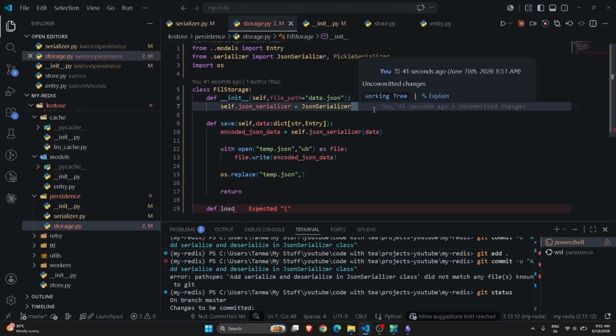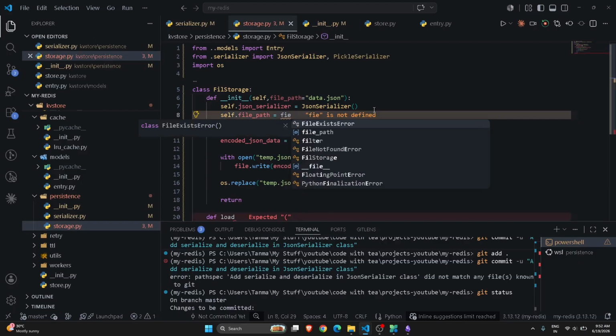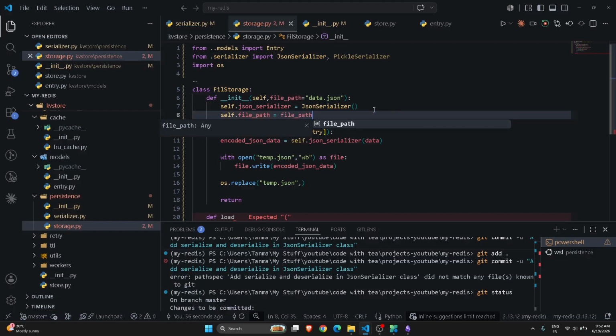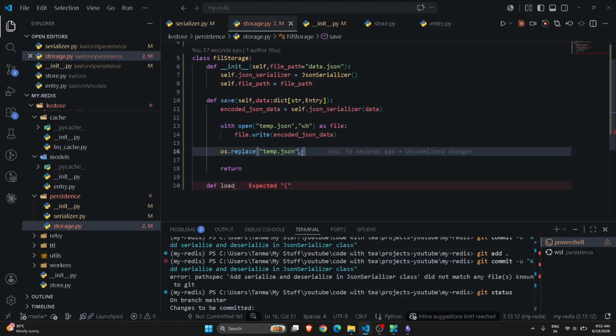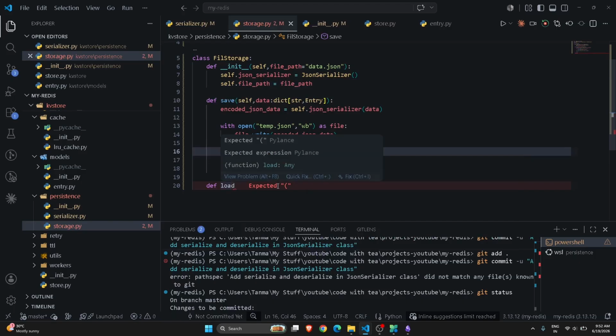Okay, now let me just put that into self.file_path, which will be equal to file path, like this. And here I'm going to pass that file path. Now it's done.